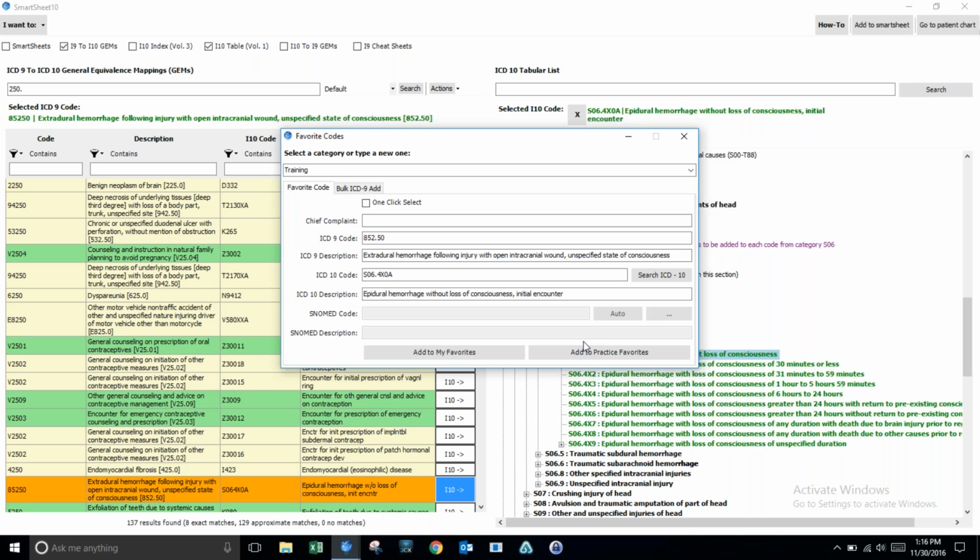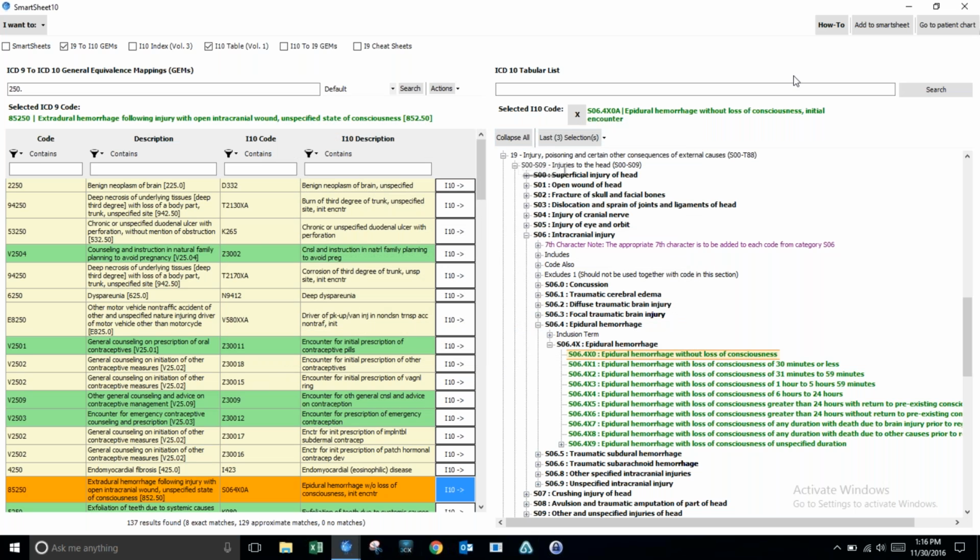Now, you can click Add to My Favorites, but I recommend not doing so. When you add it to My Favorites, you're the only person that can see it on a Smartsheet. So everybody will be doing work to add them to it if everyone's clicking Add to My Favorites, because nobody else will be able to see them. So I recommend using Add to Practice Favorites and separating them out using Smartsheets.